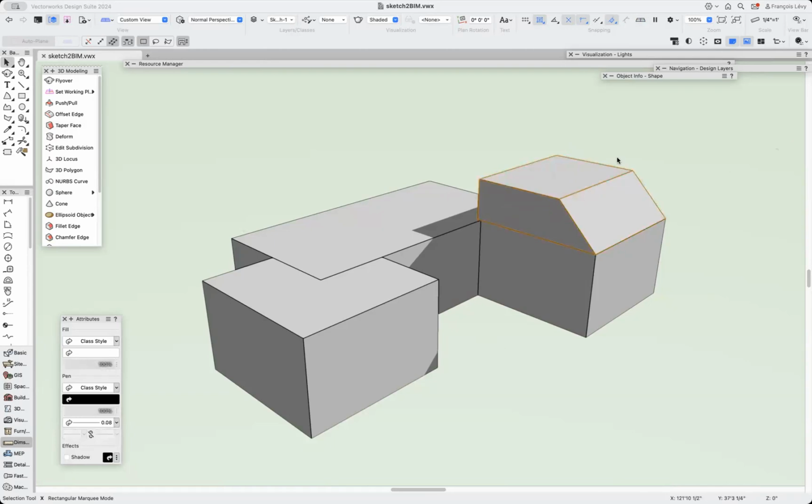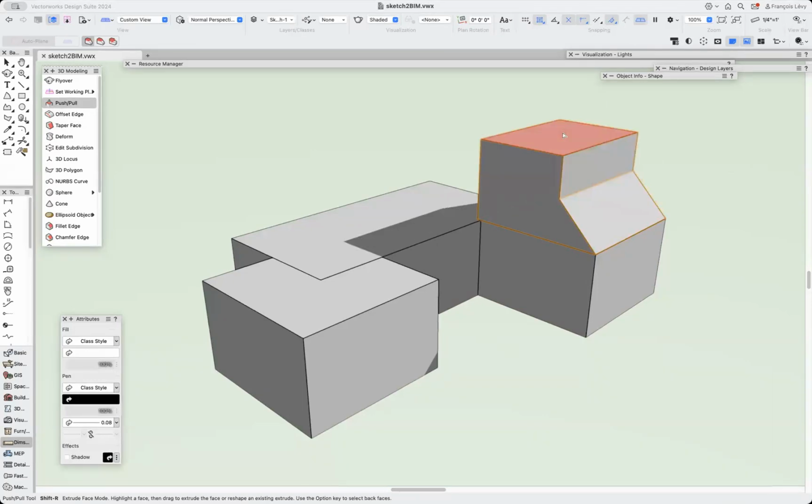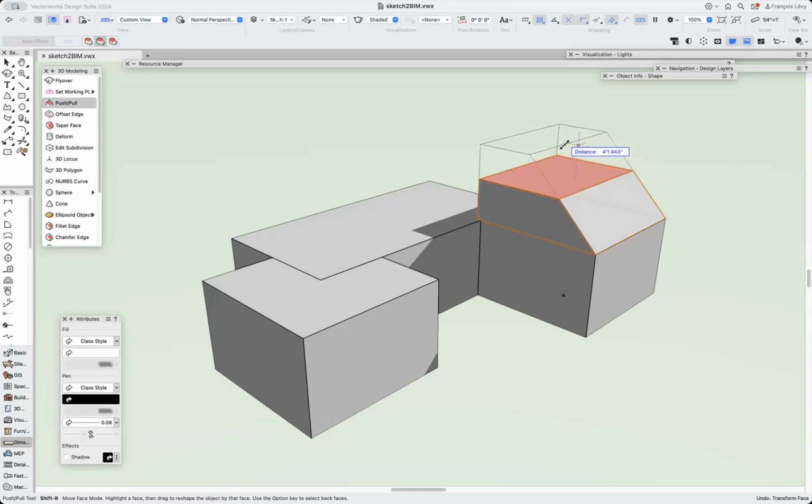Here, why don't I do this? I'm going to grab the push-pull face and just grab that top and just keep, I don't think I want to do that, actually. I want to do this mode. There we go. So in that second mode, as I'm dragging that top face, it's going to come to a point eventually.